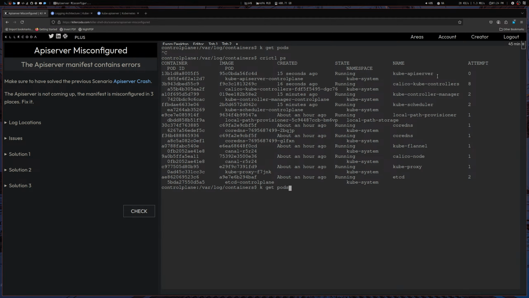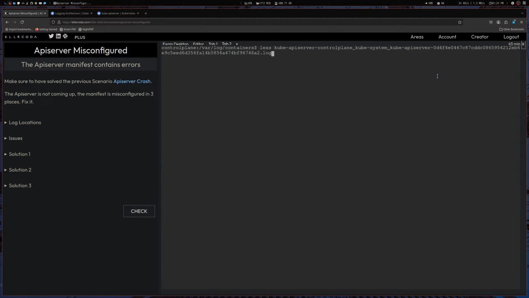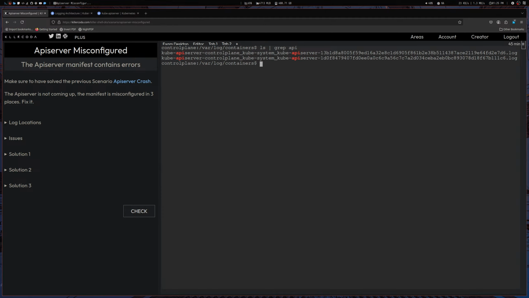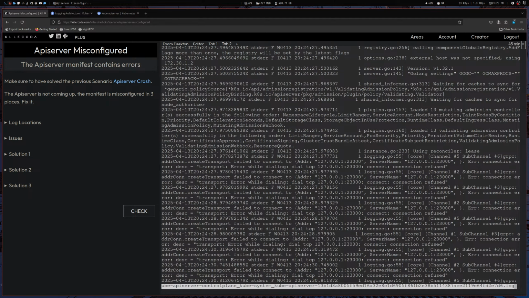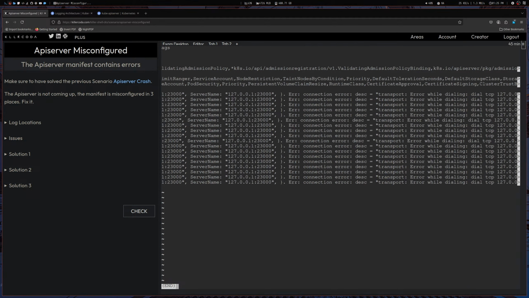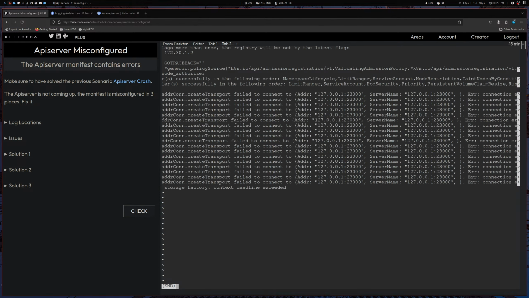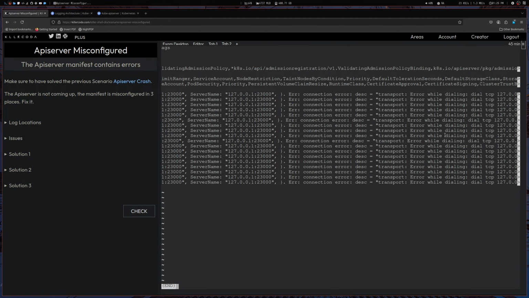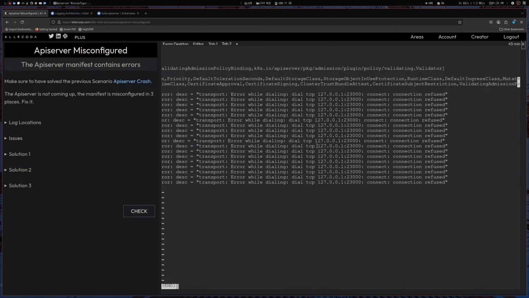Perfect. Just kubectl get pods. Get pods is not working because we have a third place where it's misconfigured. So let's check. ls, grep API. Okay. 127 server name, connection error while dialing this thing. So where in the manifest is this thing?